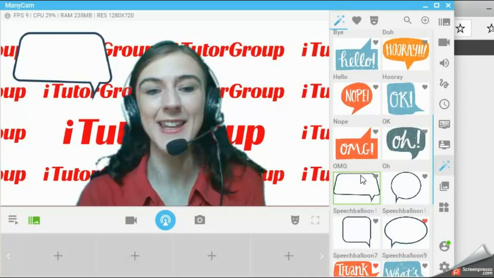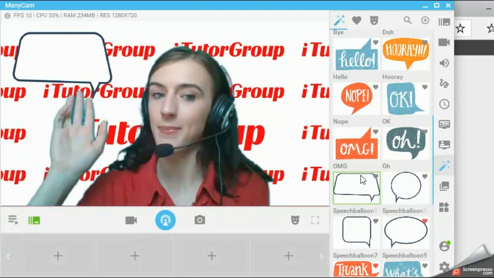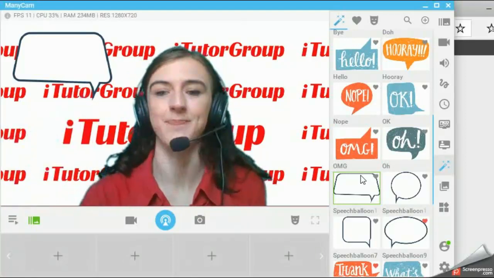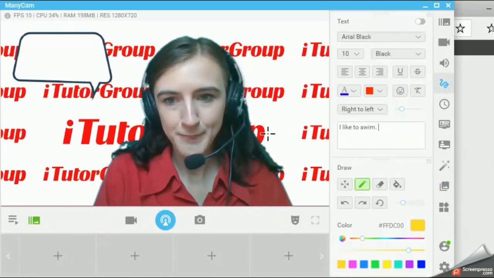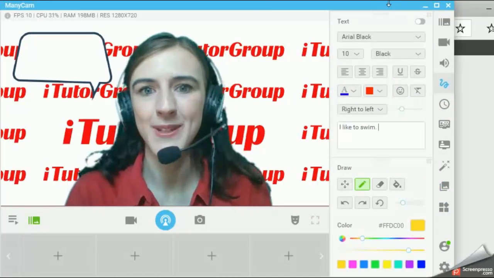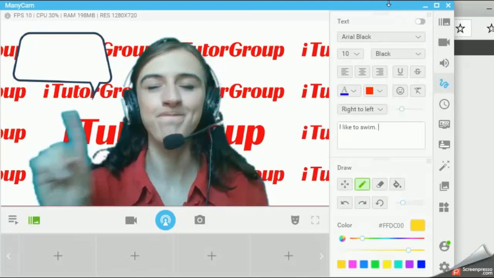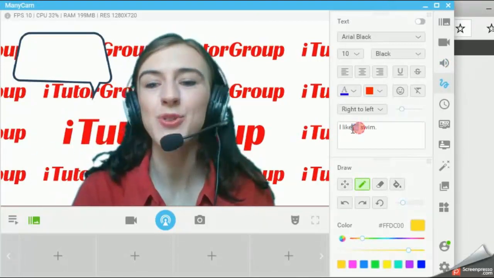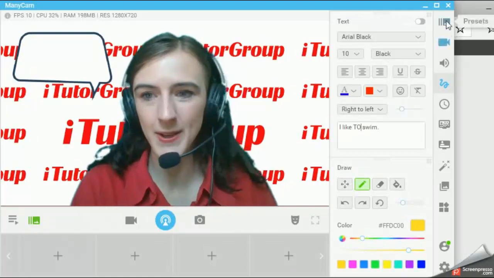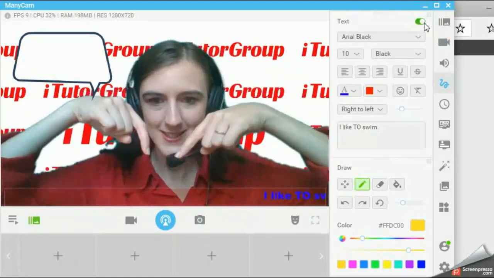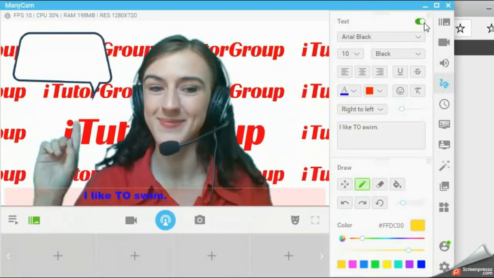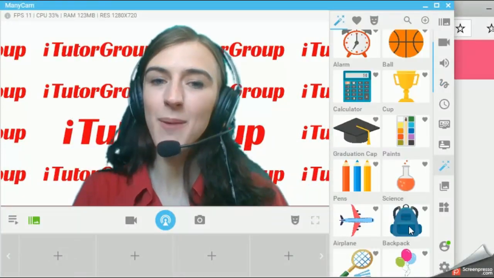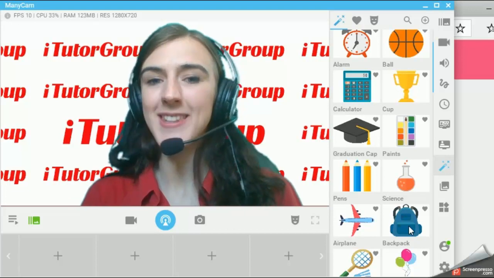Again, if you want them to speak in complete sentences, try this. If someone says, I like swim. I like to swim. Look, look, look. Can you say it? I like to swim. Can you say it? To teach vocabulary words, you need to know where the stickers pop up.